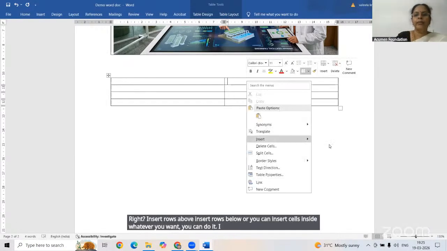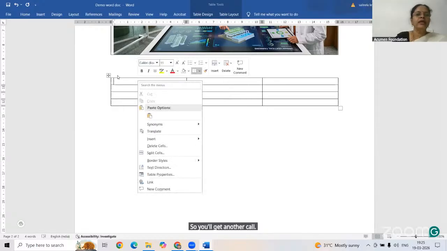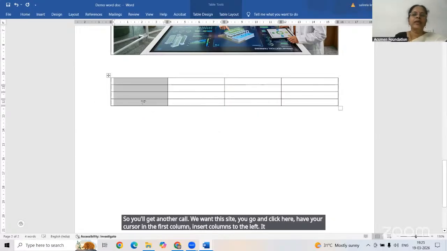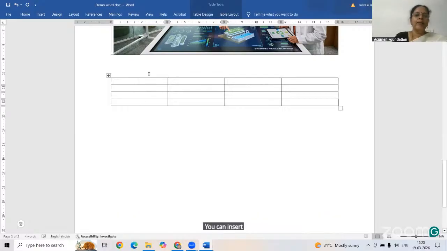I'll give you one example. Insert column to the right. So you'll get another column. If you want this side, you go and click here, have your cursor on the first column, insert columns to the left. It will be available. So you can do it manually. If you want many rows and columns, you can do it. You can insert above, below, left, right, wherever you want.